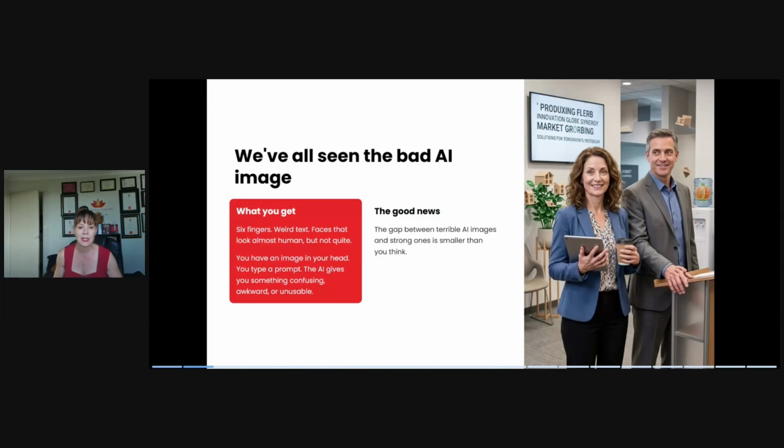So we've seen the weird faces and the weird text, and you have a really clear idea of what you want, but actually getting the AI to do that can be another story. This session is going to show you some ways to make that happen. The good images, not these images.